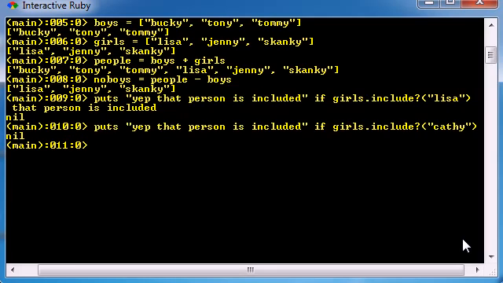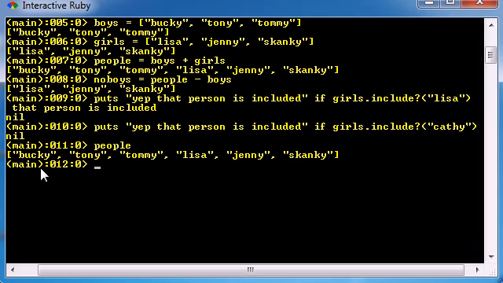So I know I told you guys that that was the last thing, but I guess I might as well finish off this because I only have like two other things to teach you. Let's go ahead and take a look at that people array real quick. Bucky, Tony, Tommy, Lisa, Jenny, and Skanky. Now, these are some really quick things I want to teach you guys.